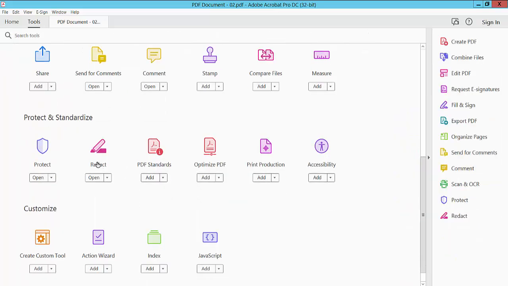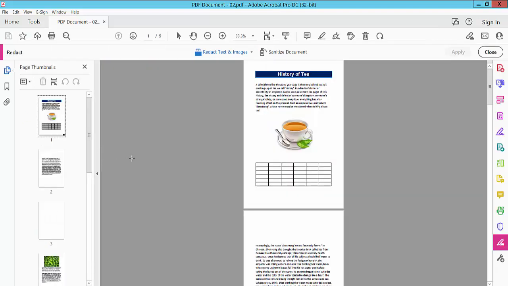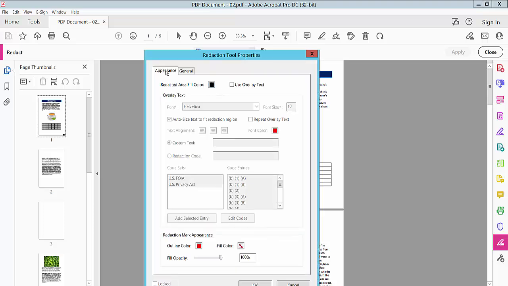Here you will find this redact option. Click here and select redact text and images, already selected, and click on this arrow and select properties option and click on this appearance option. Here you can see this redaction color.